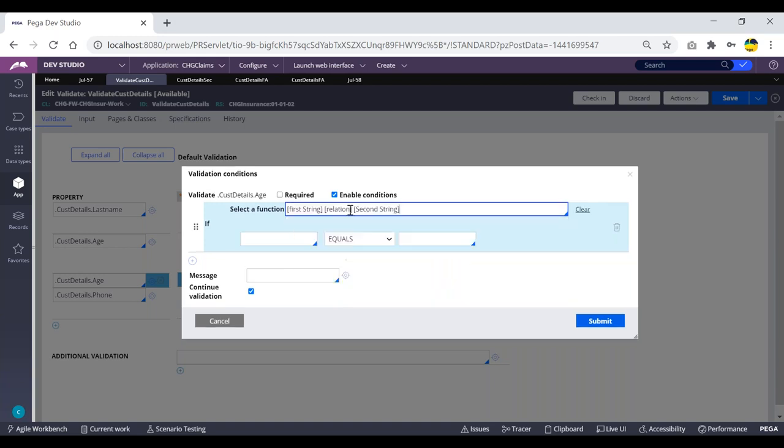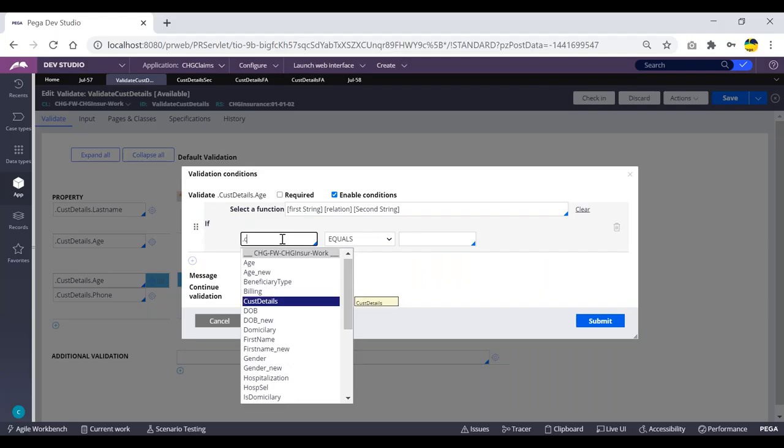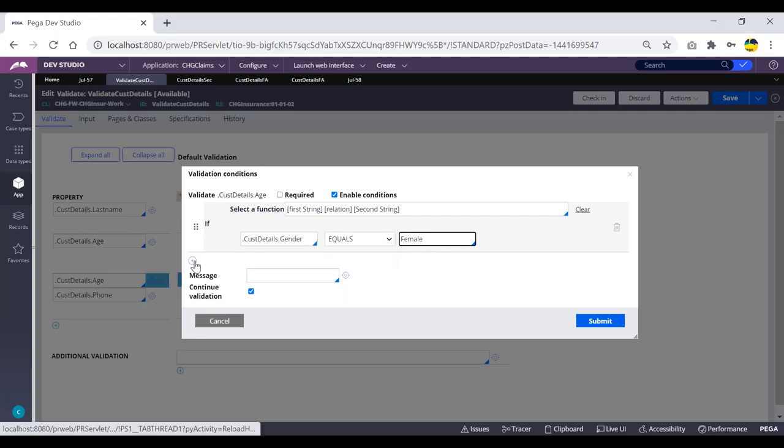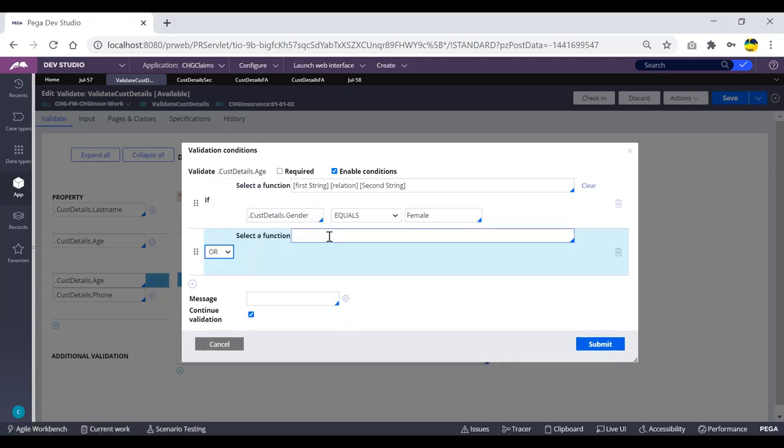Okay, first string relation second string, where I want to go for customer details dot gender. If it is female, so this will be completely case sensitive. This value should be defined based on the clipboard, how it is taking. If it is taking lowercase, then we have to define it like that only. So if the gender is female, I want to check for one more condition to throw the error message. So what should be the next condition?